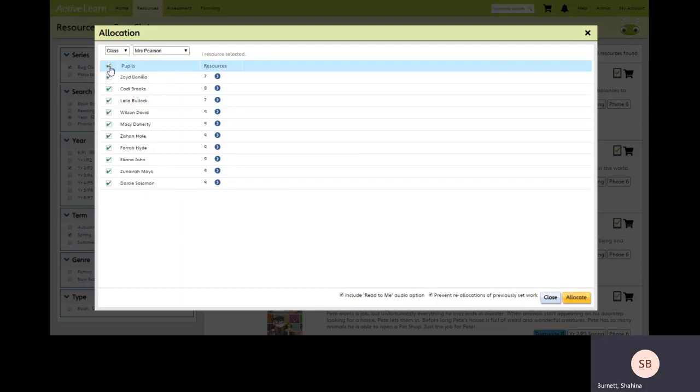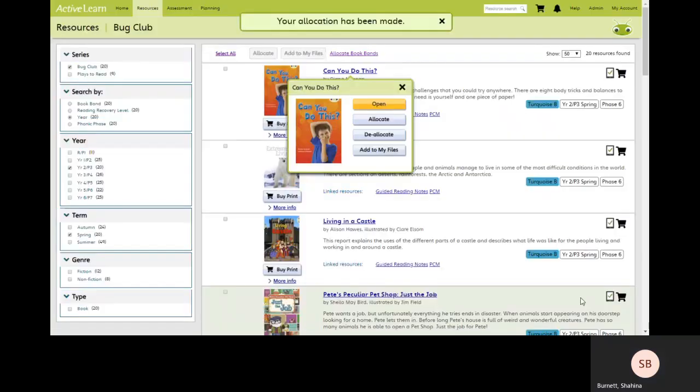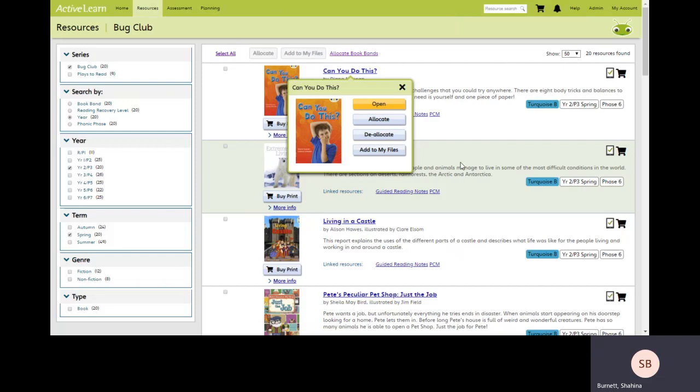By placing a tick in this box, I'm ensuring that all my students receive the allocated text, or I can go and select individual students. At the bottom of the screen, you'll notice 2 checkboxes. Please note that the Read to Me feature only exists in the reception to Year 2 books. If you prefer, both of these boxes can be unchecked before clicking on the Allocate button. That book now will appear on a pupil's Active Learner homepage, ready for them to read.